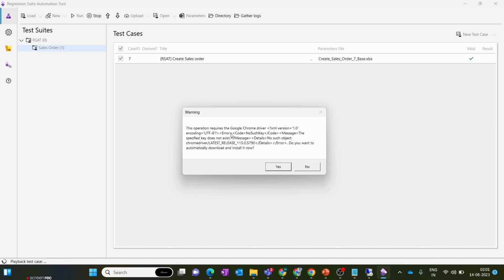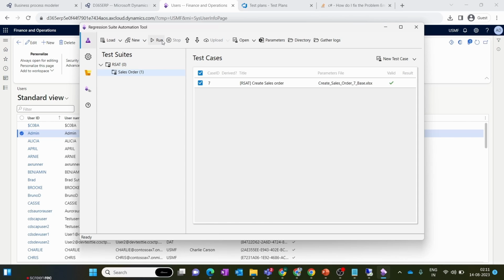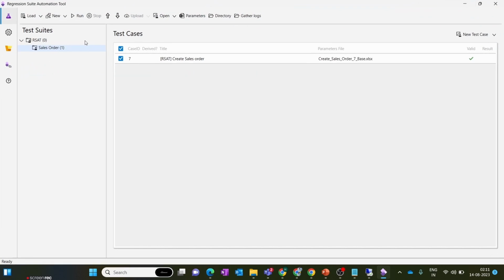So no worries, the system will automatically download the Selenium driver if you don't have it in your system. So we just click on this yes. The system will automatically download and install it now. So we click on this yes button. Now we just run this execution of the test cases. Once you run this, the system automatically takes control of your system and opens the finance and operations system and creates a sales order. So I just click on this run process.